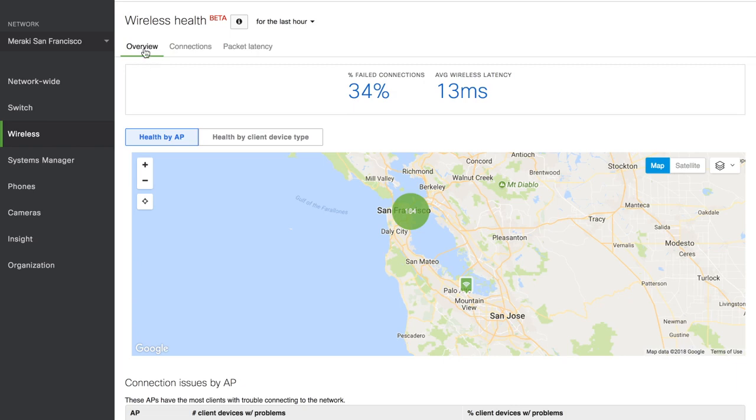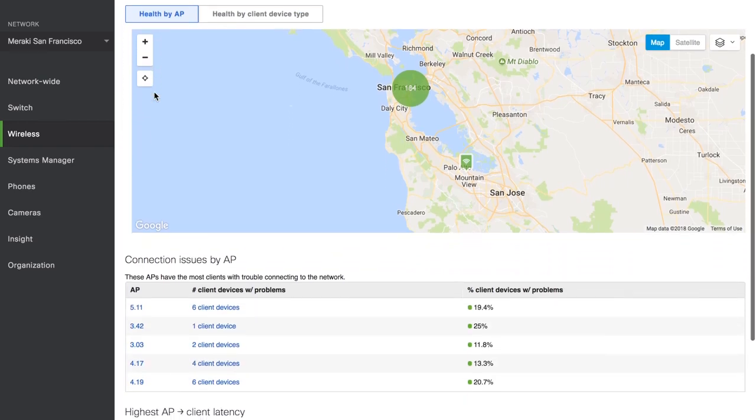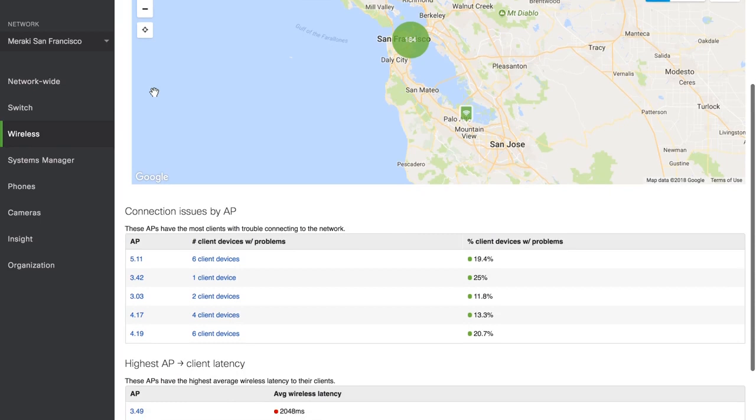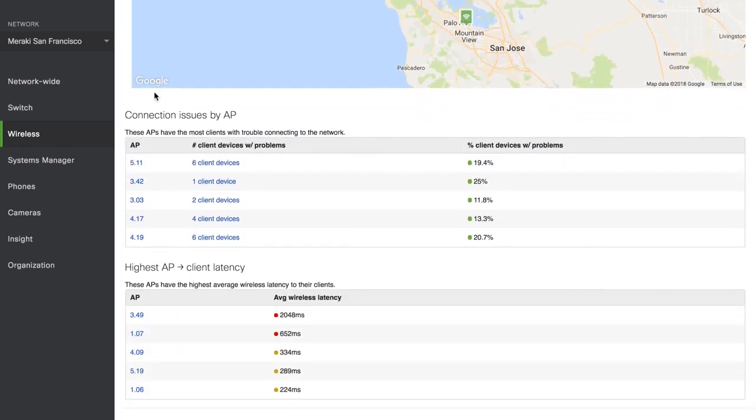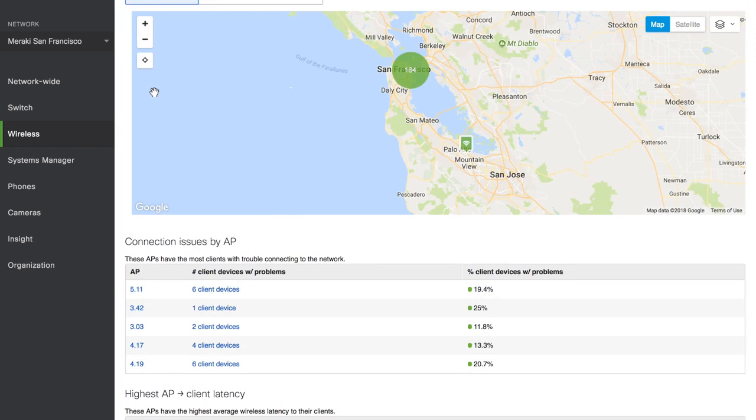Granular details about the reason for failures can be explored to better understand root cause. The overview report summarizes holistic trends, both graphically and in tabular format. By default, the overview report allows you to quickly see the health of your wireless network from an access point's point of view, that is, which APs are experiencing the most connection or latency issues.